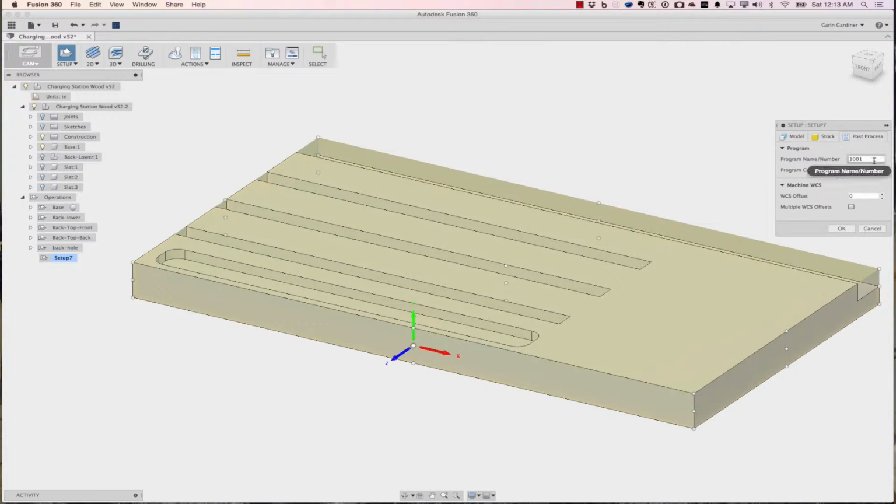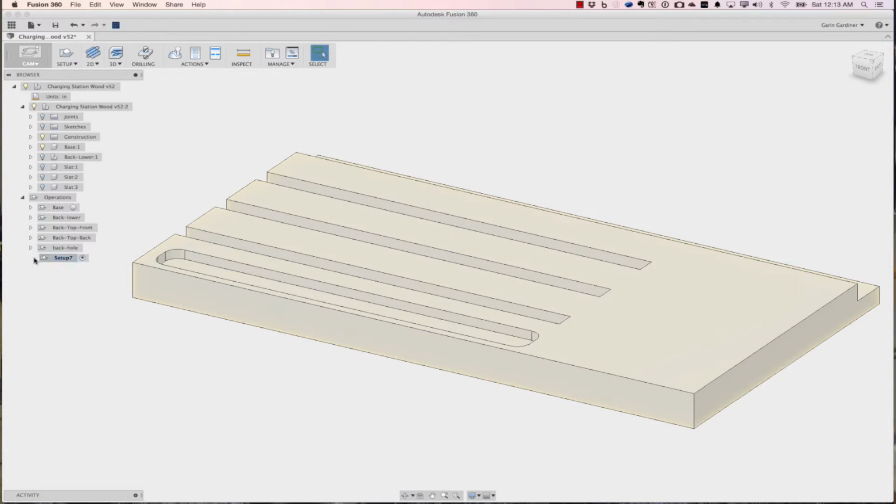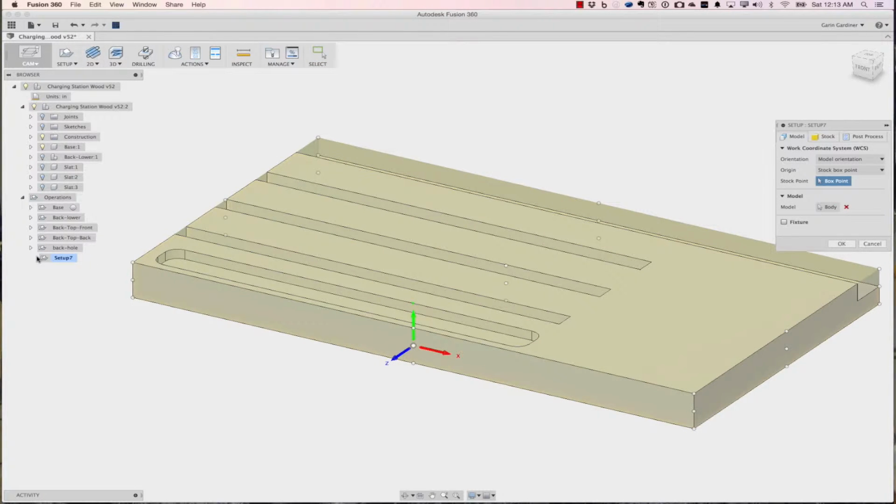You can also name it something here if you want, which automatically helps when you save this out as a post. Those things are all kind of nice. One thing I failed to do is set up my origin. So by double tapping on that, I go back into my setup and I'm just going to say, let's move that origin over here. So I pick the center, tell it where on the stock I want it to be.